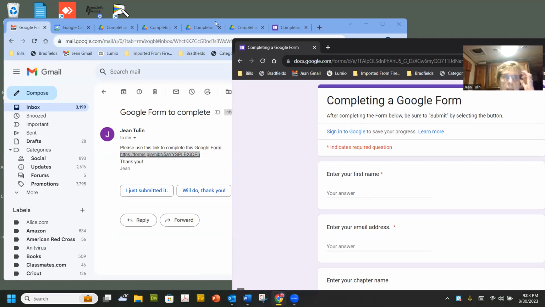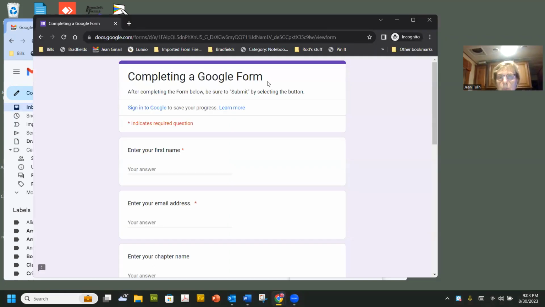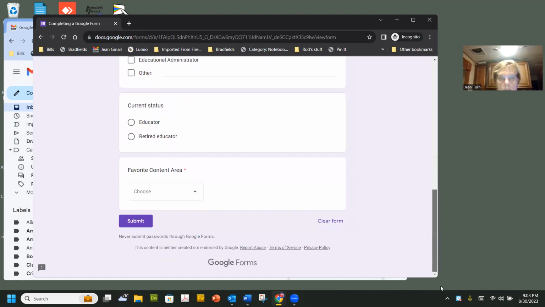Two things. I put in the title, completing a Google form. The next three lines were put in by Google. It says, after completing the form below, be sure to hit submit, to select the button at the bottom. And that's where it is. I'm going to scroll down so you can see it. There's the submit button where you will submit when you're done.